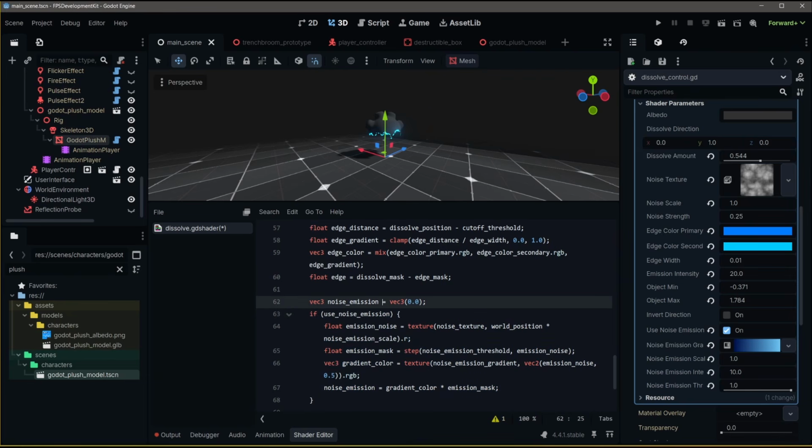We're going to create a noise emission variable and then check whether or not we're using our noise emission. So that's that Boolean over here in our inspector. We're going to get our emission noise value, and that is sampling from our noise texture. That's the same noise texture that we're using actually for our dissolve effect. We're going to do another step function to get the mask. That is based on our threshold and our emission noise. And then finally, we're going to colorize the emission noise with our noise emission gradient for our gradient color.